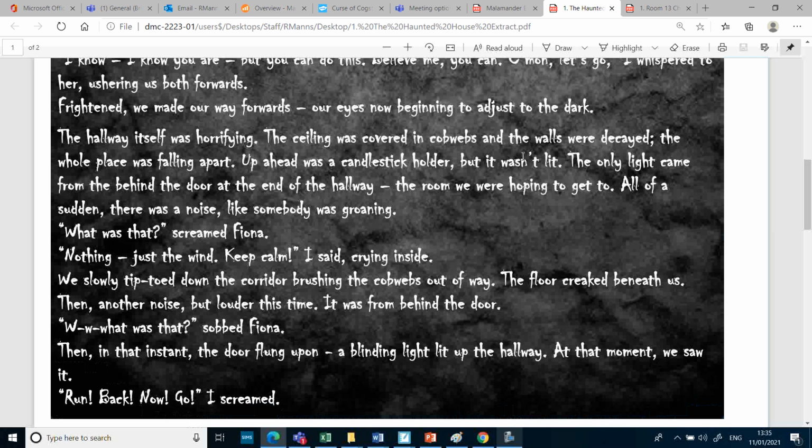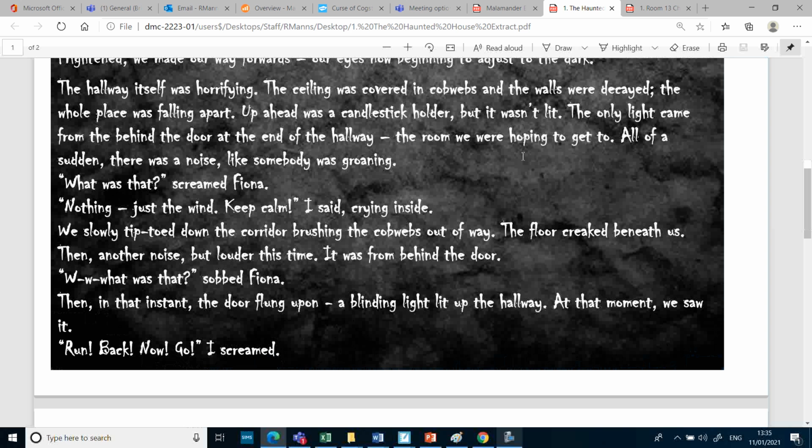We slowly tiptoed down the corridor, brushing the cobwebs out the way. The floor creaked beneath us. Then another noise, but louder this time. It was from behind the door. Oh, what was that? Sobbed Fiona. Then, in that instant, the door flung open. A blinding light lit up the hallway. At that moment, we saw it. Run! Back! Now! Go! I screamed.